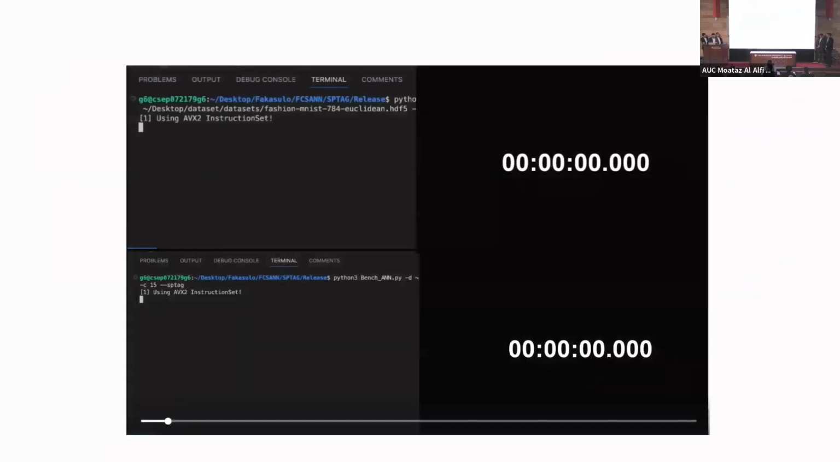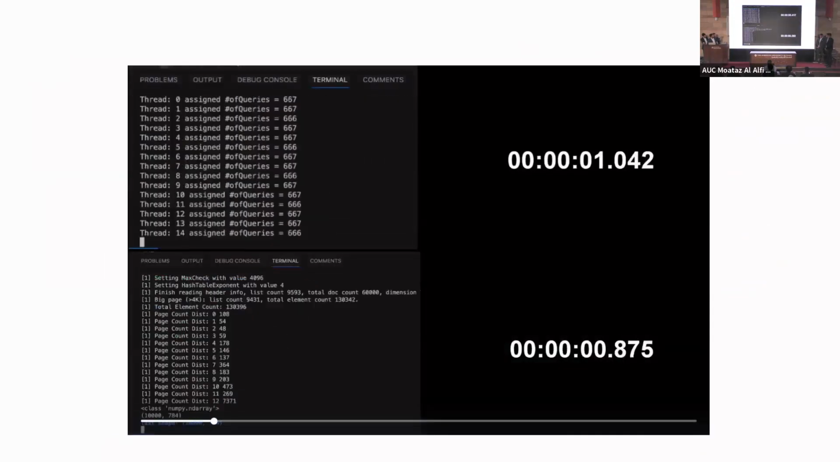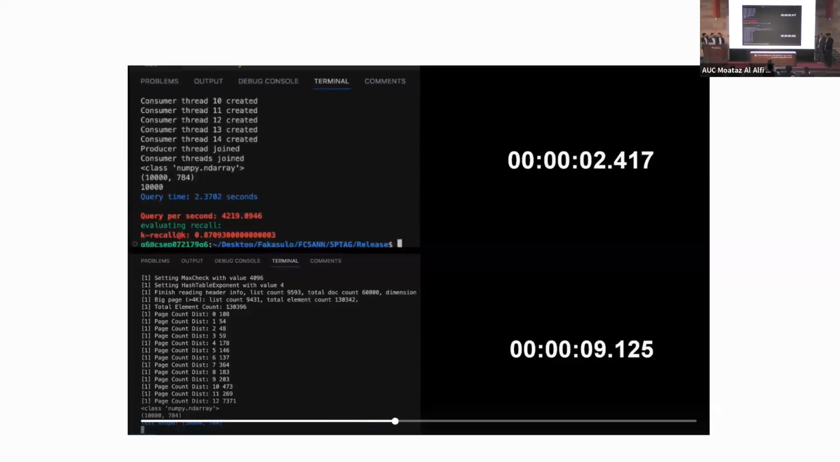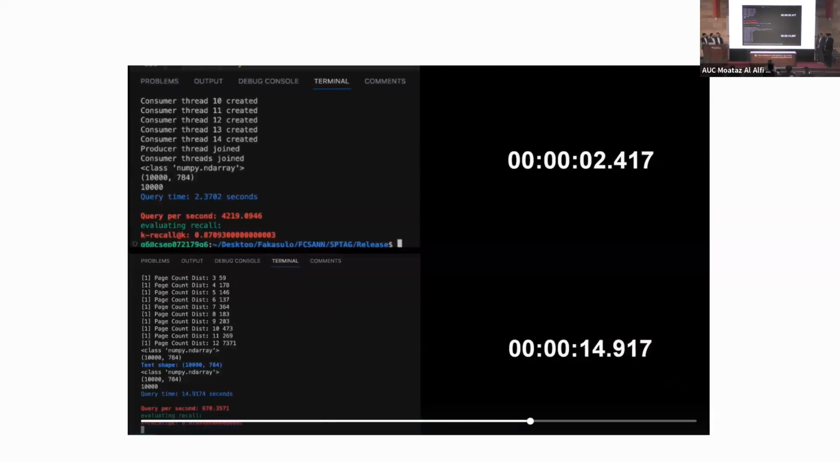Here is a demo of our code. On top, you can see our engine running. It's already done in 2.5 seconds, while SB tag would take around 14 seconds for the same number of queries to compute with the same recall. I'll just wait for SB tag to finish. They're pretty slow, but wait for that. Now they finish with the same recall, which achieves around 7x speedup. And now Side will continue with our producer-consumer model.